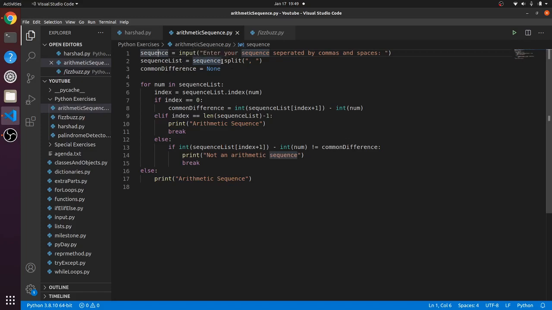Then we have to somehow find a way to split that sequence by a comma and a space. So then we create another variable, sequence list, and this is a split version of the variable sequence. And the common difference, which we're going to use later on, for now is just None. Okay, now this is the trickier part.